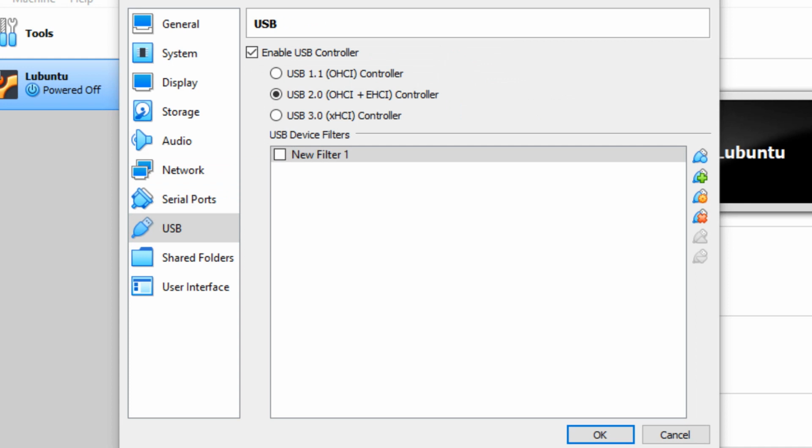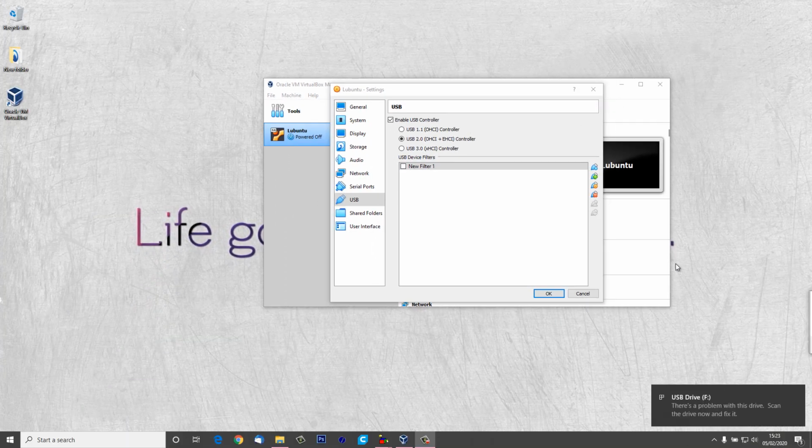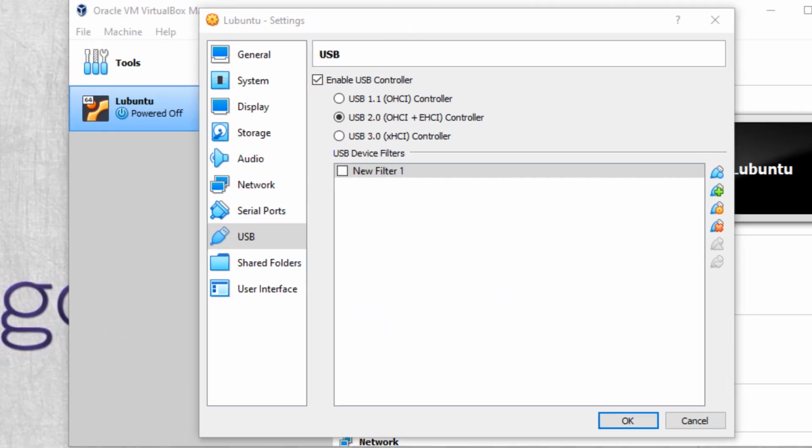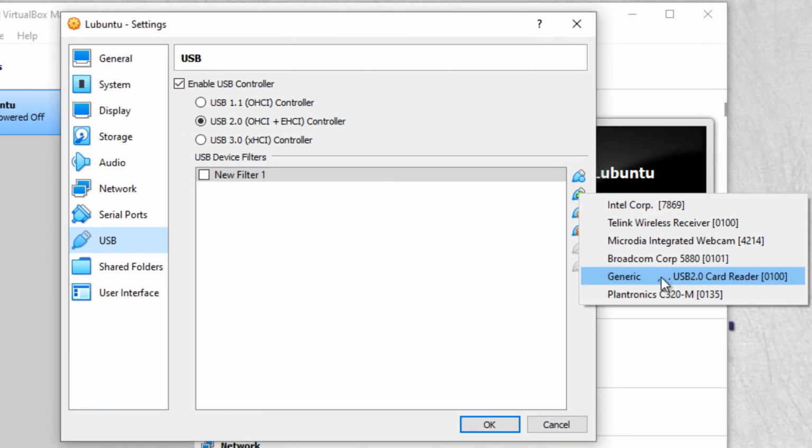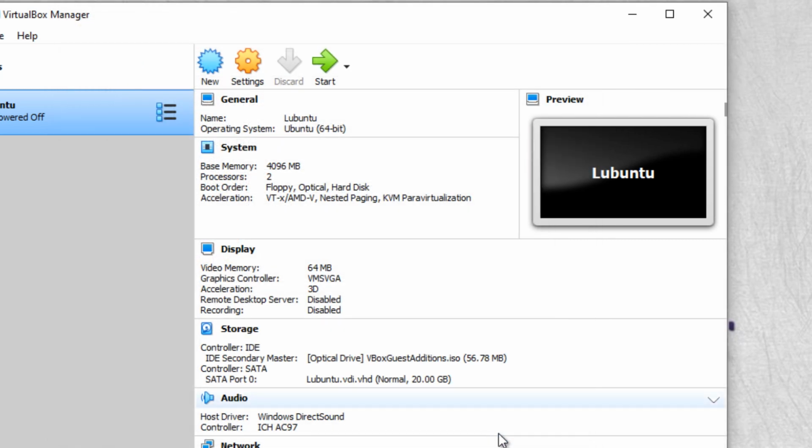So one other thing I wanted to show you is how to also share a USB drive in between your Windows system and your Linux virtual machine. So I'm going to insert my USB stick now. And we can see it's just popped up there as the USB drive F. And if we click the plus button under the USB setting in the VirtualBox settings here, we can see I've just plugged in this generic USB 2 card reader. So I'm going to select that, say OK, and start up the virtual machine.